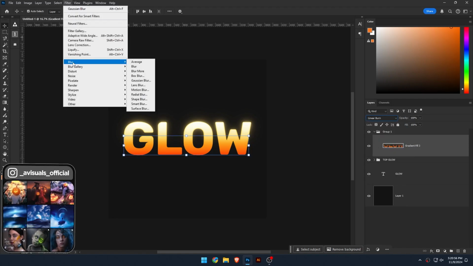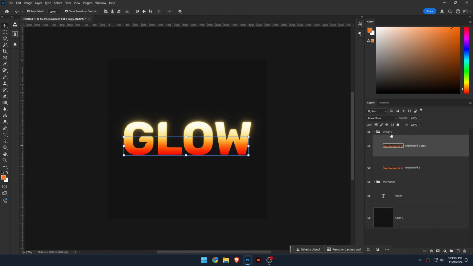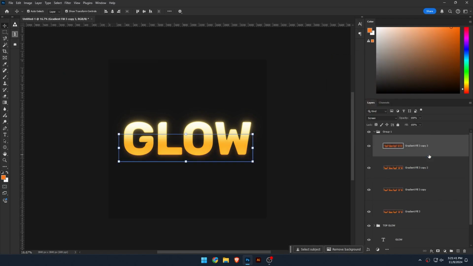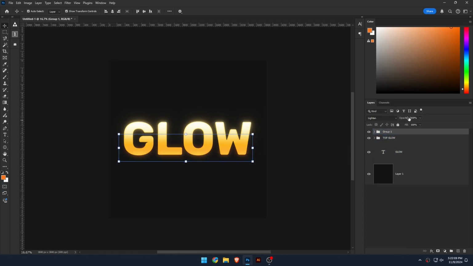Now repeat the Gaussian blur process again. Now adjust the color blending mode as your text. And our glowing text effect is ready now.